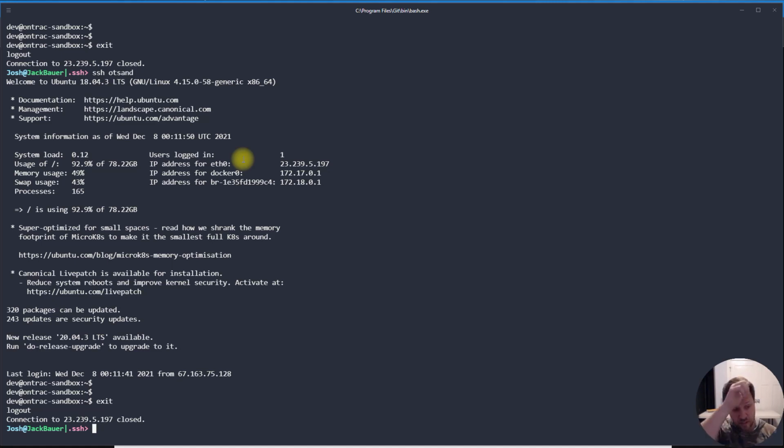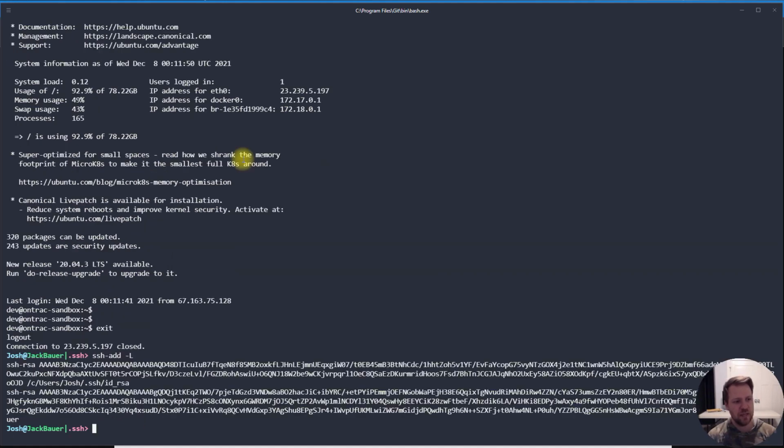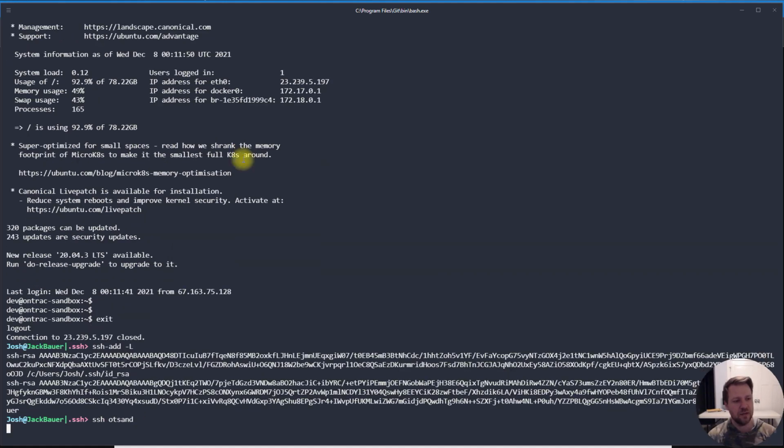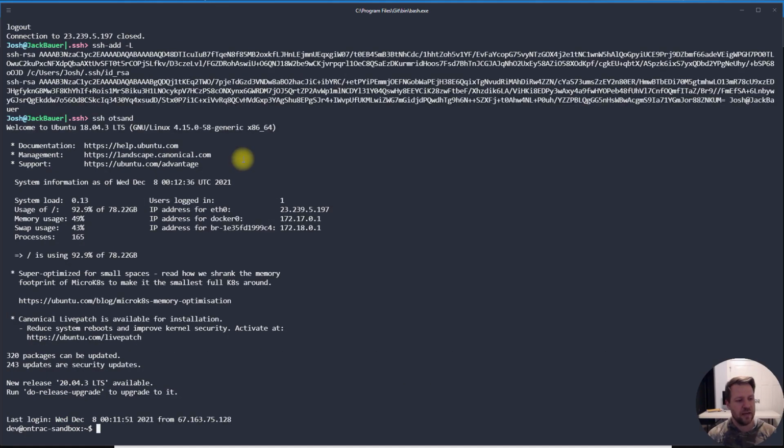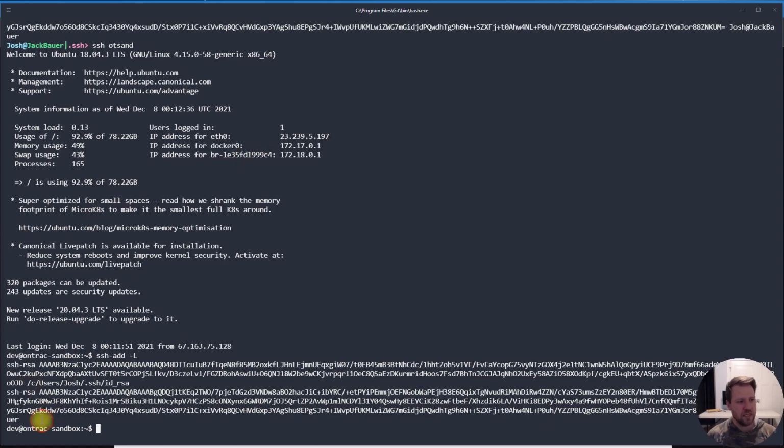So the forward agent is something that says, hey, forward my keys so that they can be used on that remote host. So again, if I type ssh-add -l locally, you see my 2 keys, but if I log into that other server and I do ssh-add -l, you see there's my 2 keys on there.